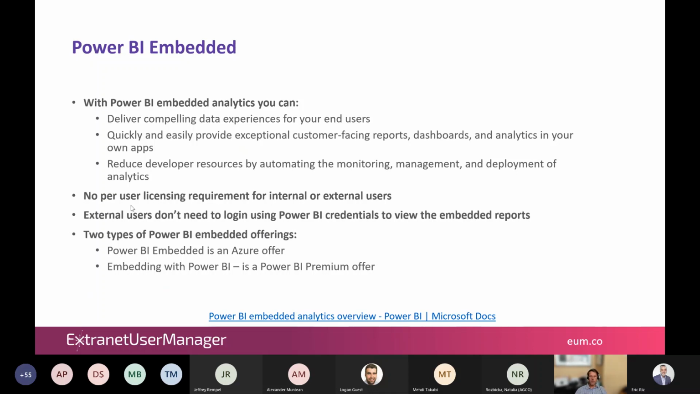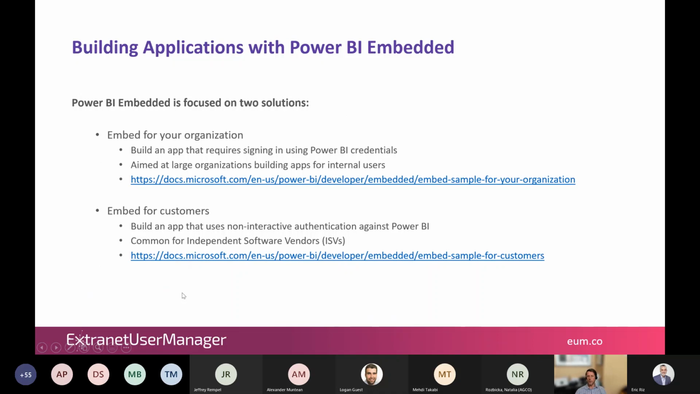So the Azure Power BI Embedded is the one that we're going to focus on, not the Power BI Premium offer. There's a Microsoft Docs article link here that goes deeper into that. But really, there's two scenarios that Power BI Embedded was built for, that Microsoft envisioned when they were creating this product: embedding for your organization, or embedding for your customers as an independent software vendor. We actually do both of these.